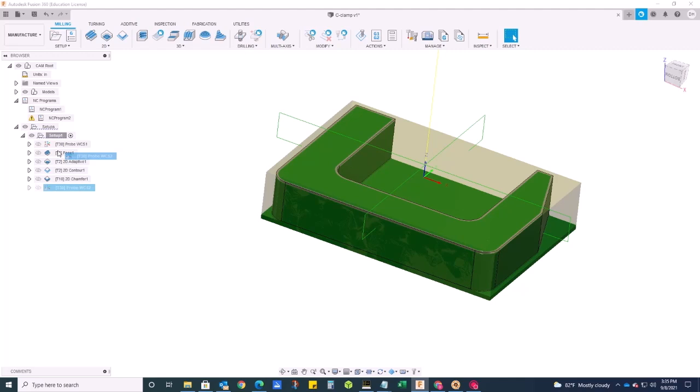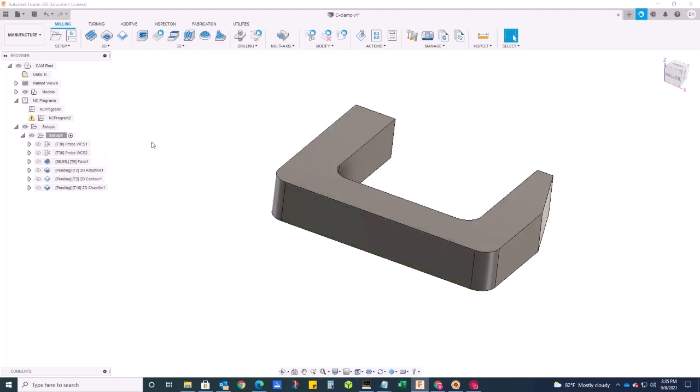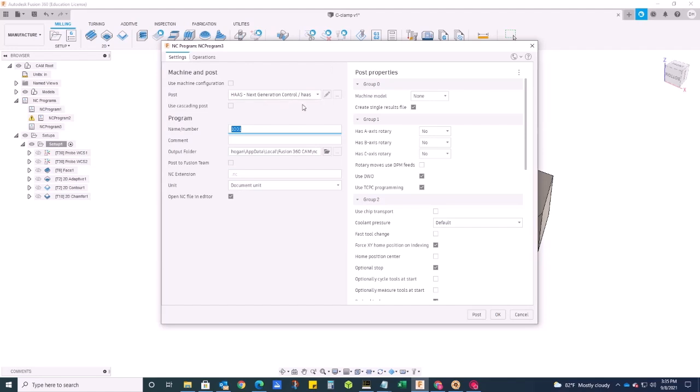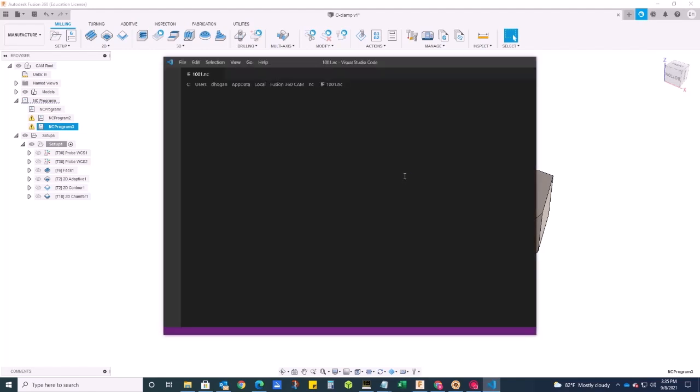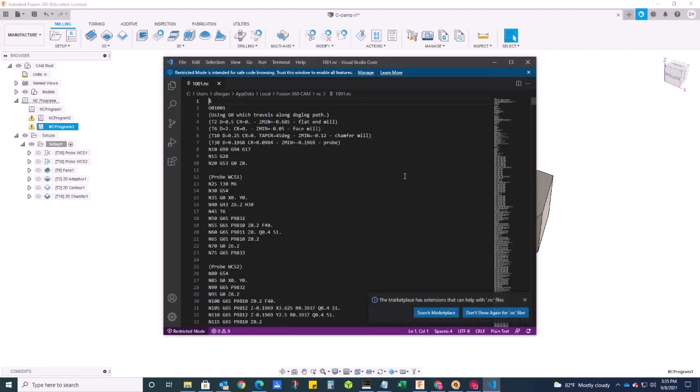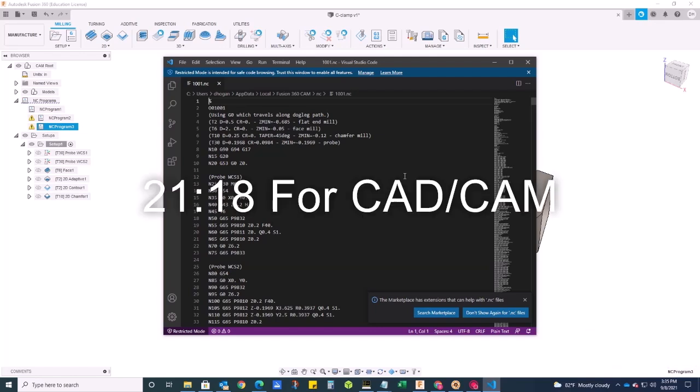I'm going to do this second, after it probes the top surface, I'm going to probe the rest of it there. Everything regenerates here. So let's repost this. Overwrite the file I just wrote. And I've got it. So once again, here is my program.